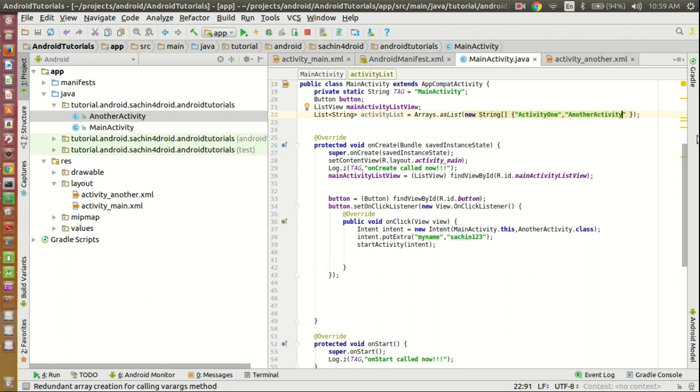Another activity. So we will add whatever activities we will create in the list, and then we will click on any one item from the list view, and we will go to that activity. So this is our future constraint we will use. Just concentrate on how the list view we can use. So now currently I have added only 2 items.